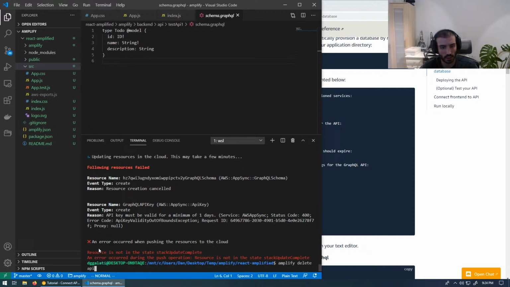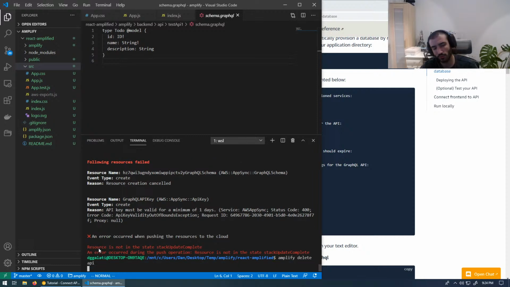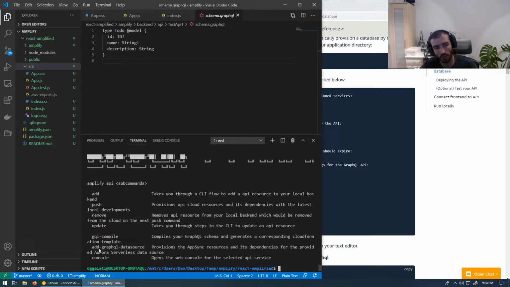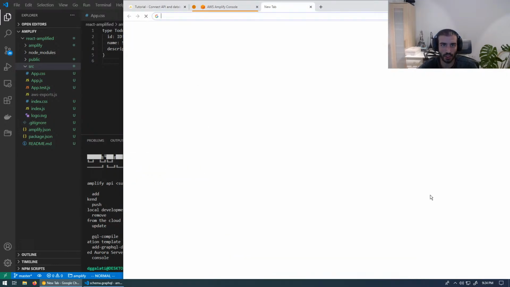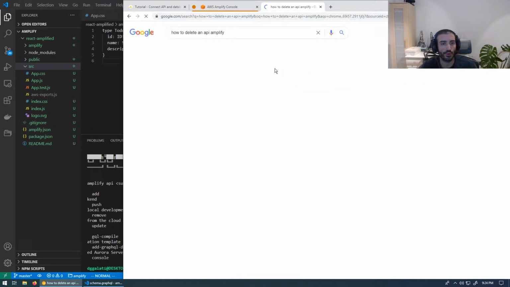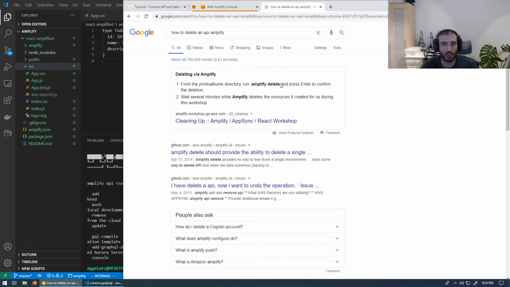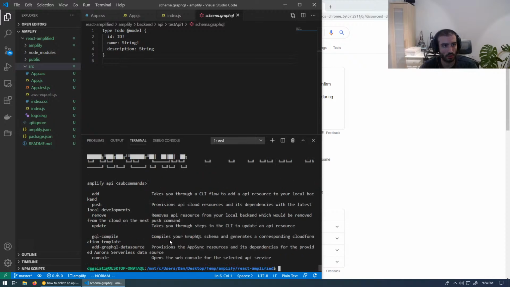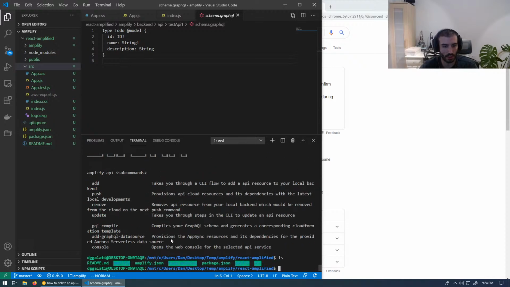Amplify delete API. Is that a thing? Please help. What is happening? Okay, how do you delete an API? How to delete an API Amplify. Amplify delete and press enter to confirm. Didn't I just run Amplify delete and it said that doesn't exist? What? Oh, maybe I need to go in the directory.